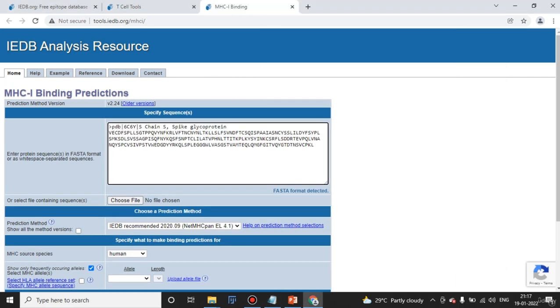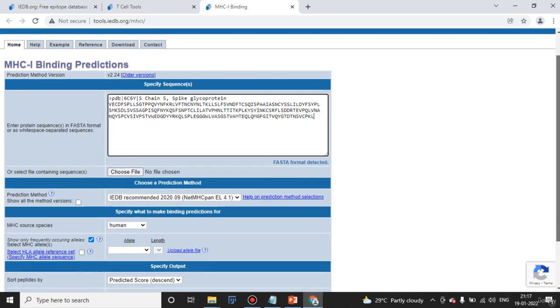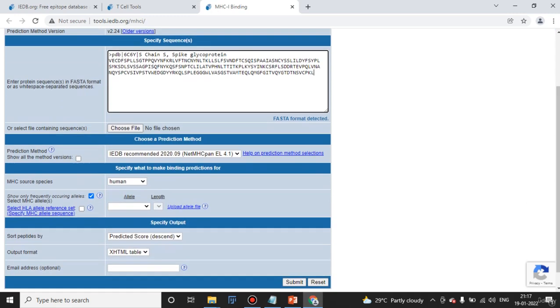Copy it and paste your FASTA sequence. Then your MHC source species, we want it as human. And the next one that you see when you go down is select the HLA allele reference set. So you can select the frequently occurring alleles as well as the HLA allele reference set. So let's keep the frequently occurring alleles as default.